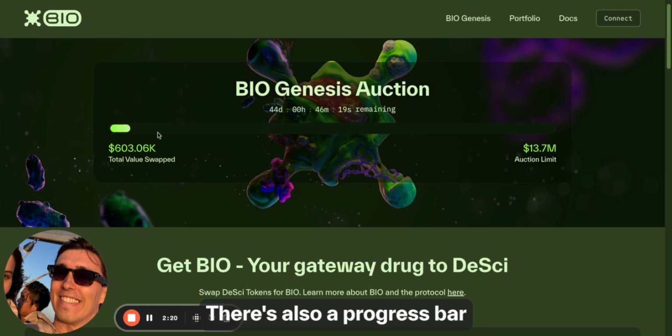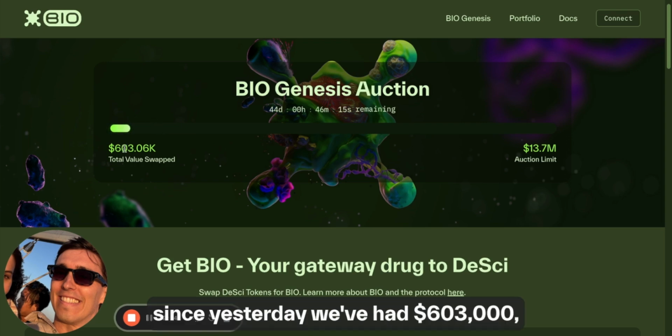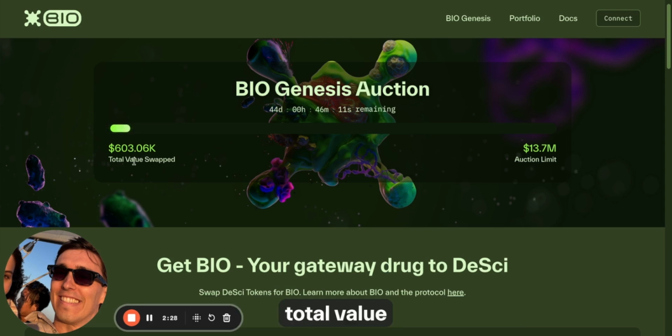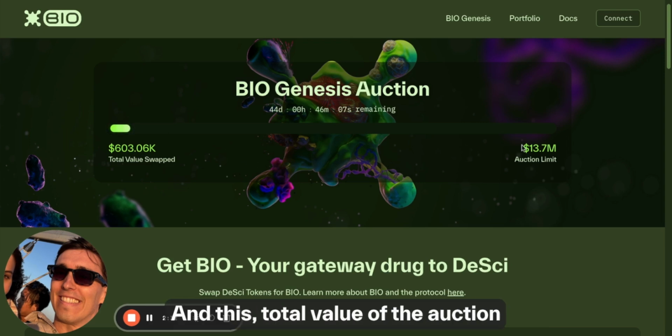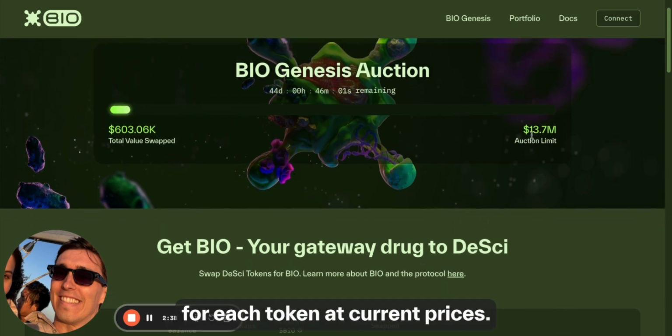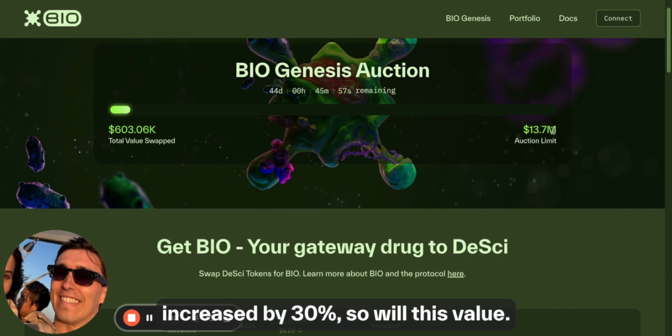There's also a progress bar with how much capital has been raised so far. We can see that since yesterday, we've had 603,000 total value at current prices swapped in. And this total value of the auction limit is calculated off the maximum thresholds for each token at current prices. So if the prices of all assets increase by 30%, so will this value.